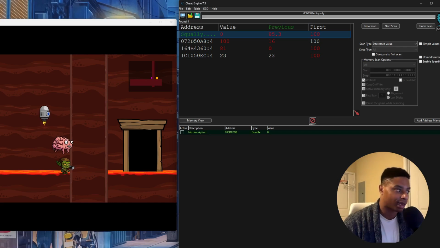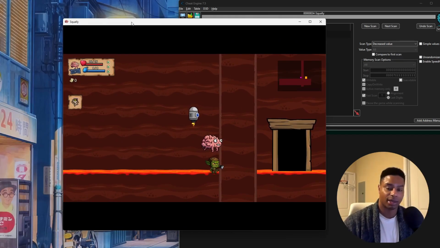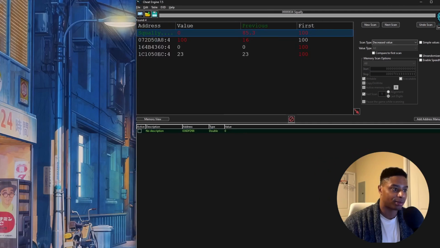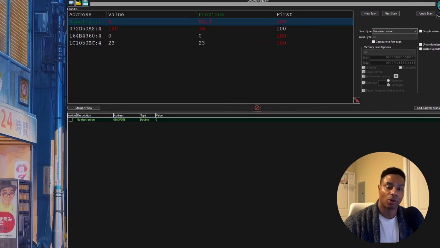But since I already had Squally open, I figured why not showcase some walkthroughs in this game. But at the end of the day, the game isn't that important. It's just a tool to learn more about computer science, learning more about process memory, and learning how to edit different values in the game.